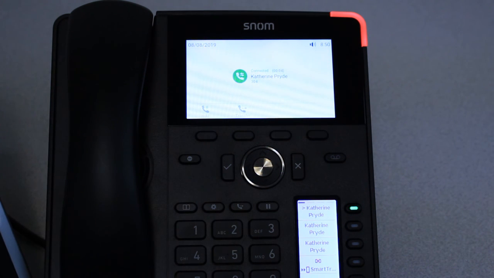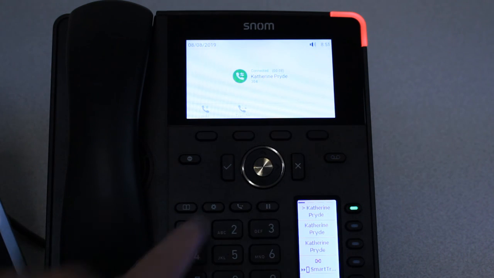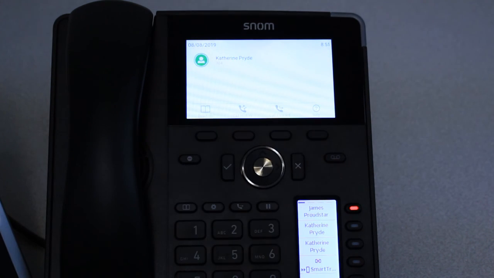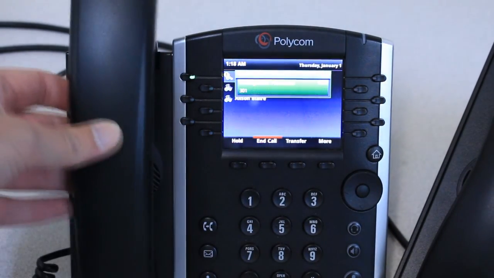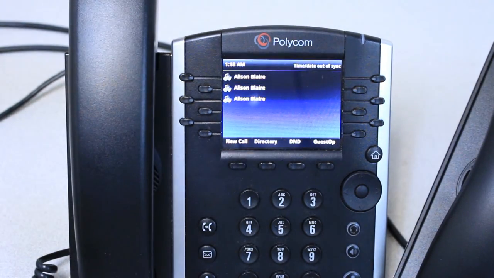And now I've started a three-way call. And anytime I can simply hang up. And the call is still in progress on this phone. So that's the basics of shared line appearance and how it functions.